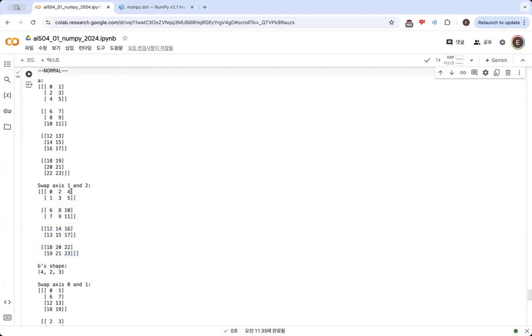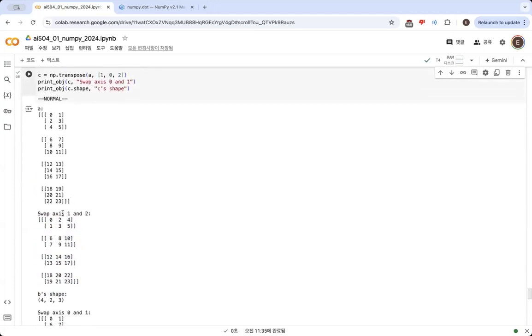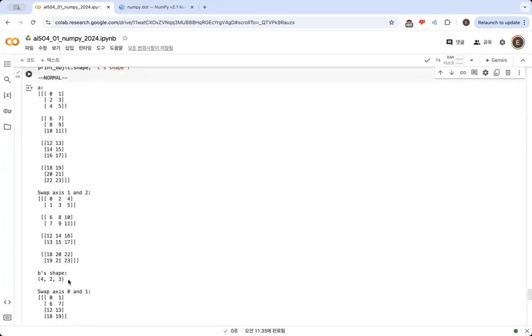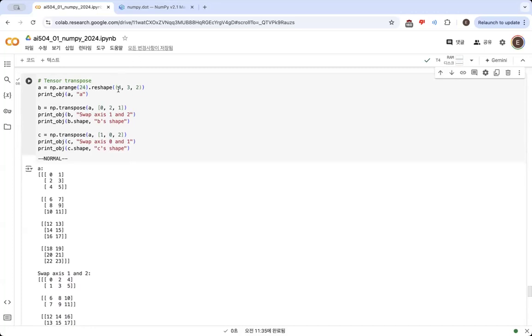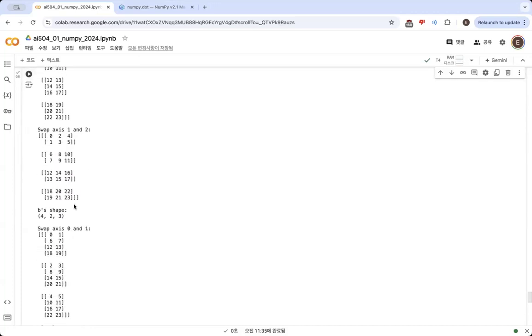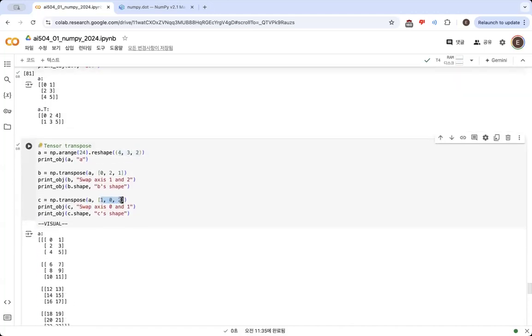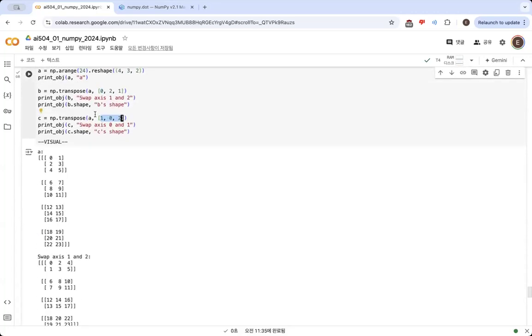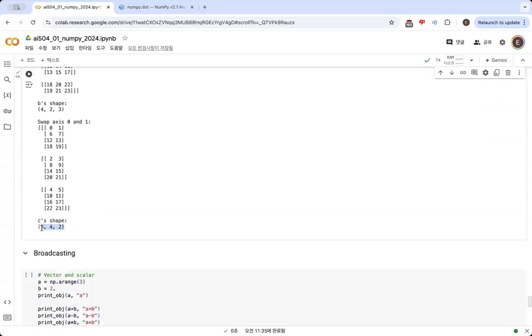Right. So as I was saying, axis 1 and 2 are the second and the third axes, right? So this is what happens. It used to be 4 by 3 by 2, but now you have 4 by 2 by 3 because you've swapped between the second and the third axis. If you do 1, 0, 2 instead, you're putting the second axis in the first place and the first axis in the second place, and you're leaving the third axis intact. So you get 3 by 4 by 2.